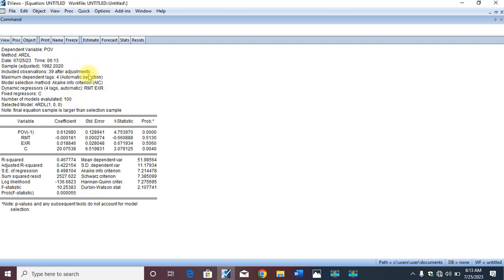You will be exposed to this, the static ARDL model, ARDL(1,0,0). The lag for this study is very low, but for practical purposes, I will allow it. The number of regressors is 4. Automatic selection. Poverty is the dependent variable.